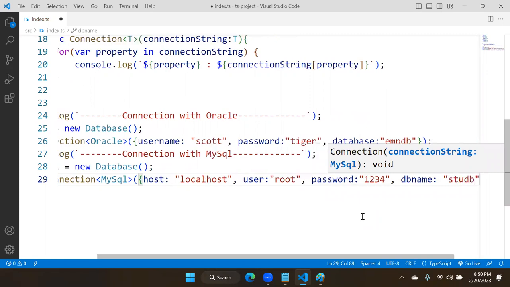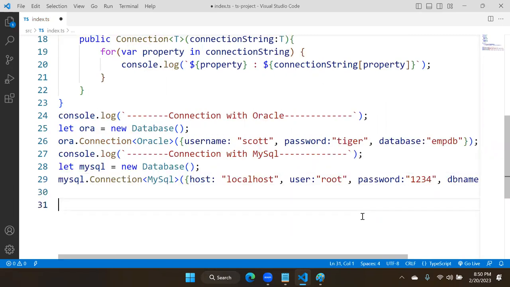This is only one method working for different situations. And remember, once it is working for Oracle, it cannot accept anything else other than Oracle. It is type safe and it is strongly typed. This is the nature of generic.